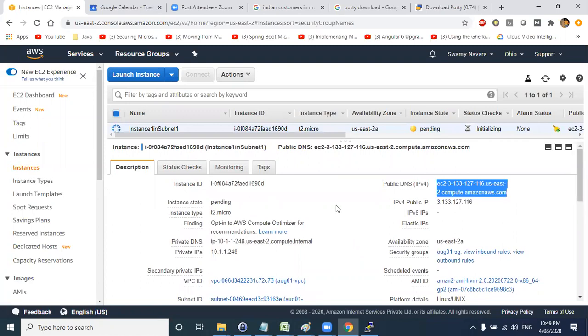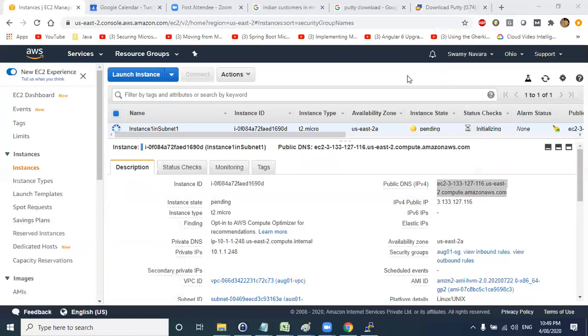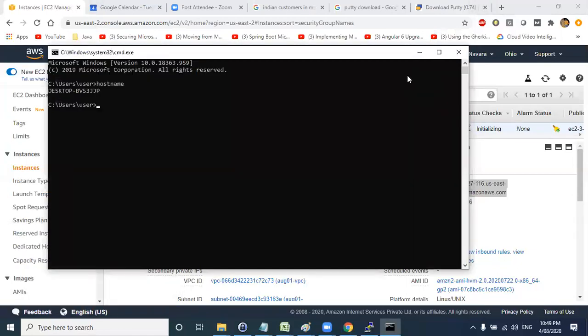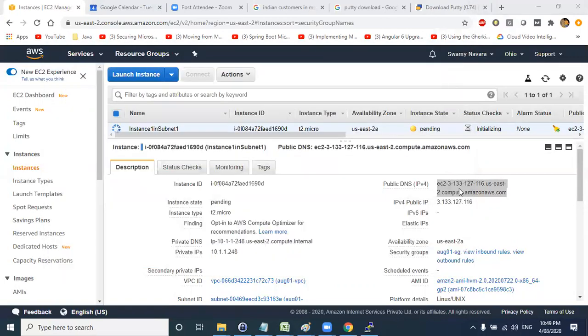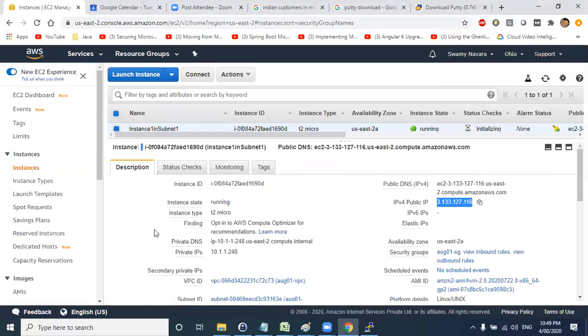So the host name for my machine is this. Similarly, you are launching one Linux instance, right? The host name is this one, and the public IP is this one. So you can access this machine with this public IP. And if you see the private IP, let me copy this one.